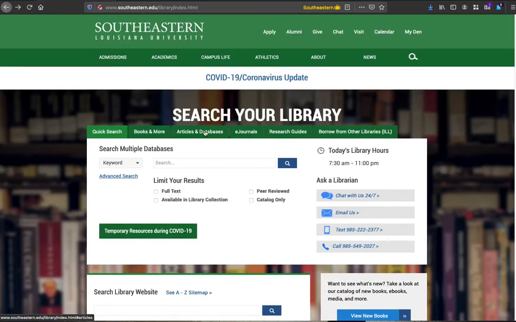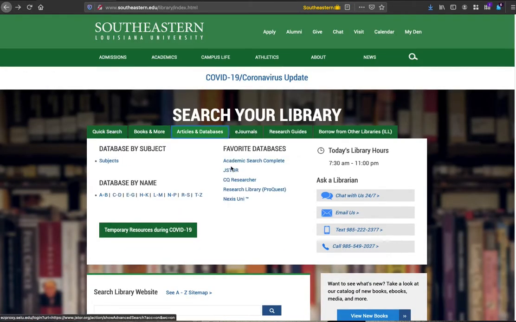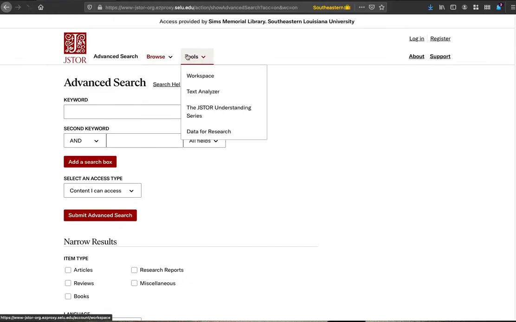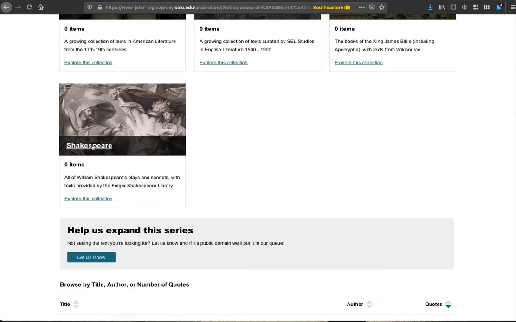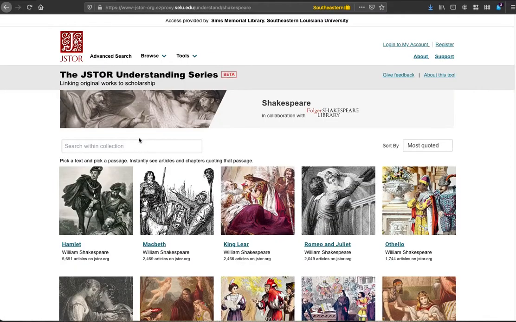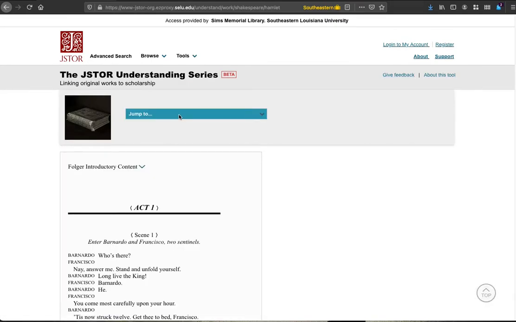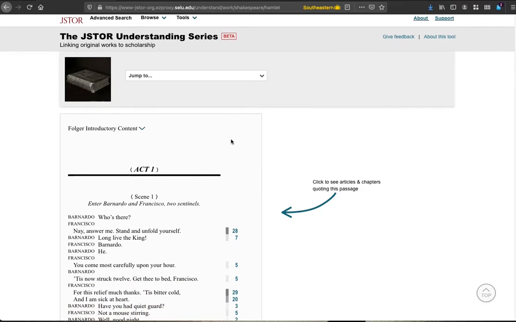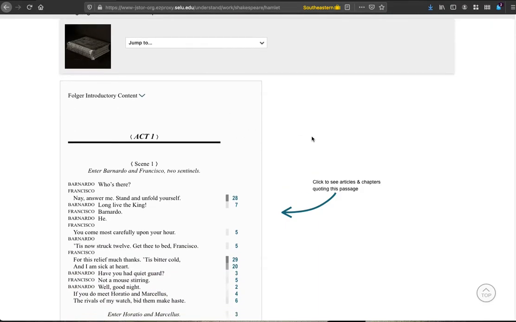Click on Articles and Databases, go to JSTOR, use the tools to go to the JSTOR Understanding series, choose Shakespeare, or go down to the menu at the bottom. Click on the play that you're hoping to use. In my case today, I used Hamlet, and then you can jump to the act and scene of the passage that you'd like to learn more about to see how many articles have been written that quote the passage or scene that you're studying. Happy research and good luck.